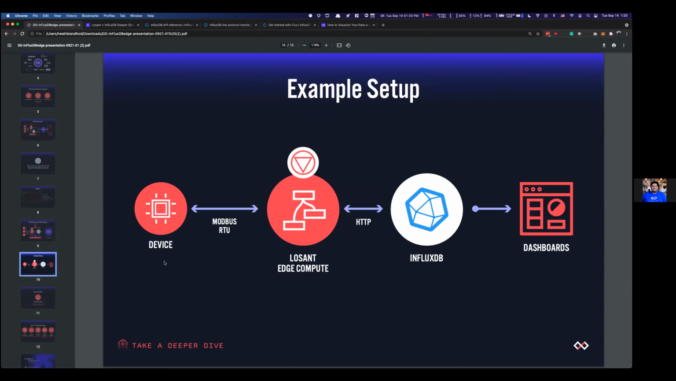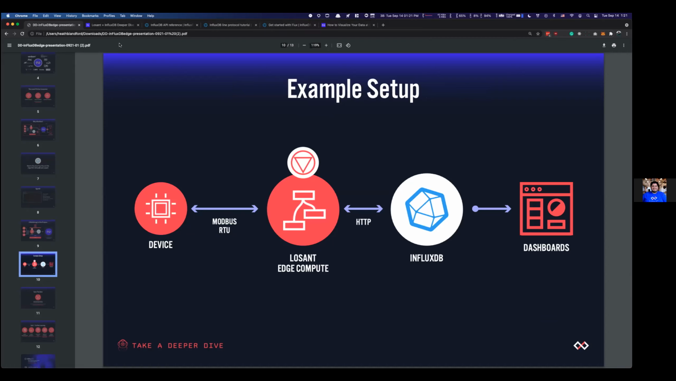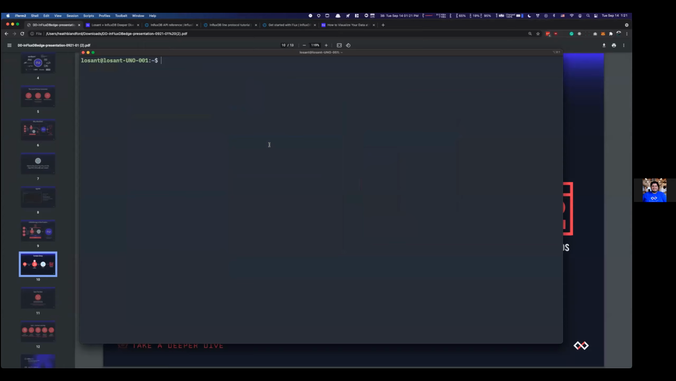As an example, as I'm walking through this demo, here's the setup that I'm working with. I have a device that is communicating over Modbus RTU with my Losant Edge compute device. And then I'm communicating again over HTTP to my InfluxDB, and then I'm serving a local dashboard. So for this setup, for the sake of time, I already have a Losant Edge Agent up and running, and I have an Influx container already up and running. Now, I have only started the container. I haven't done anything else.